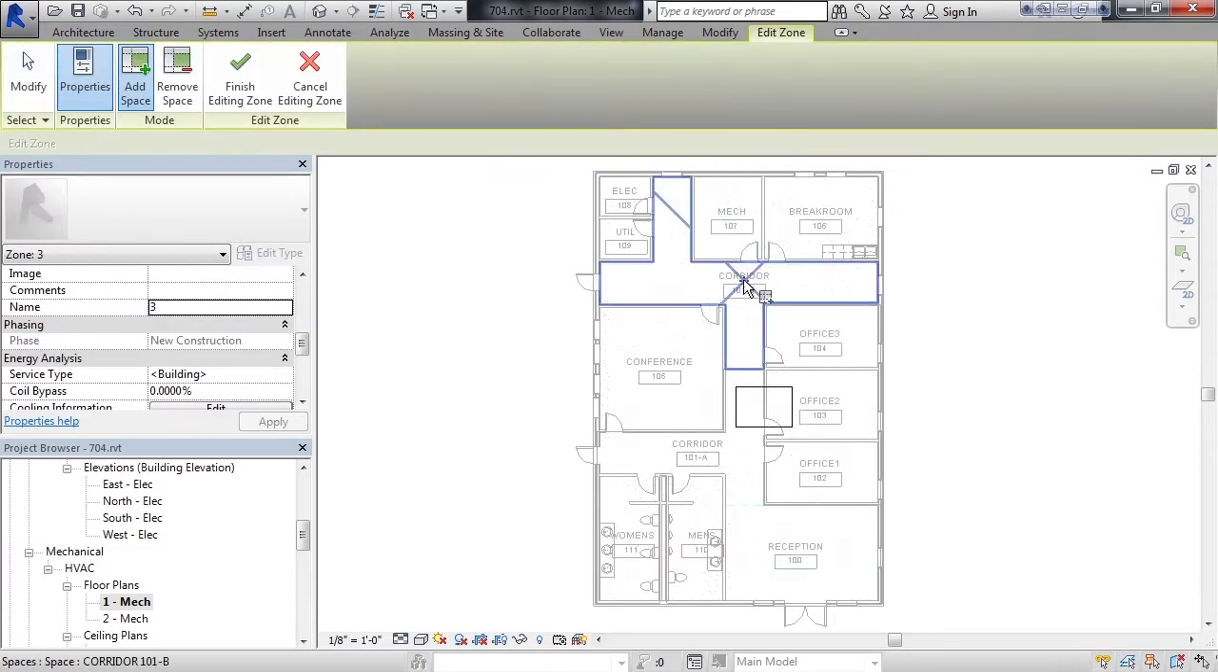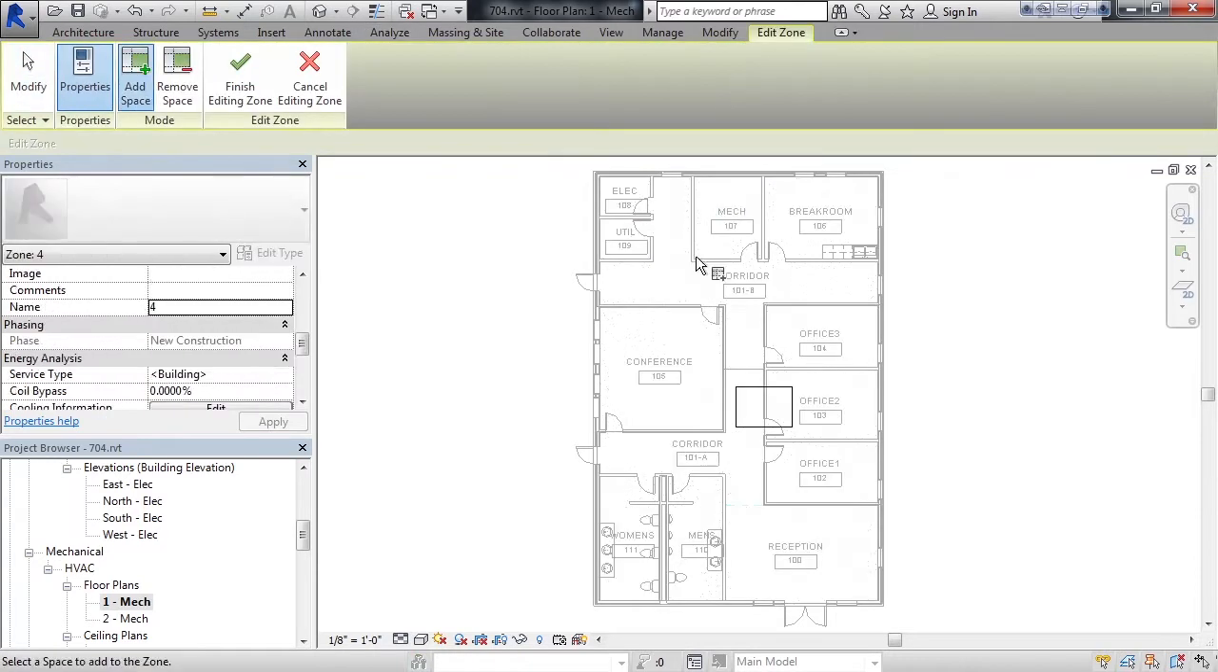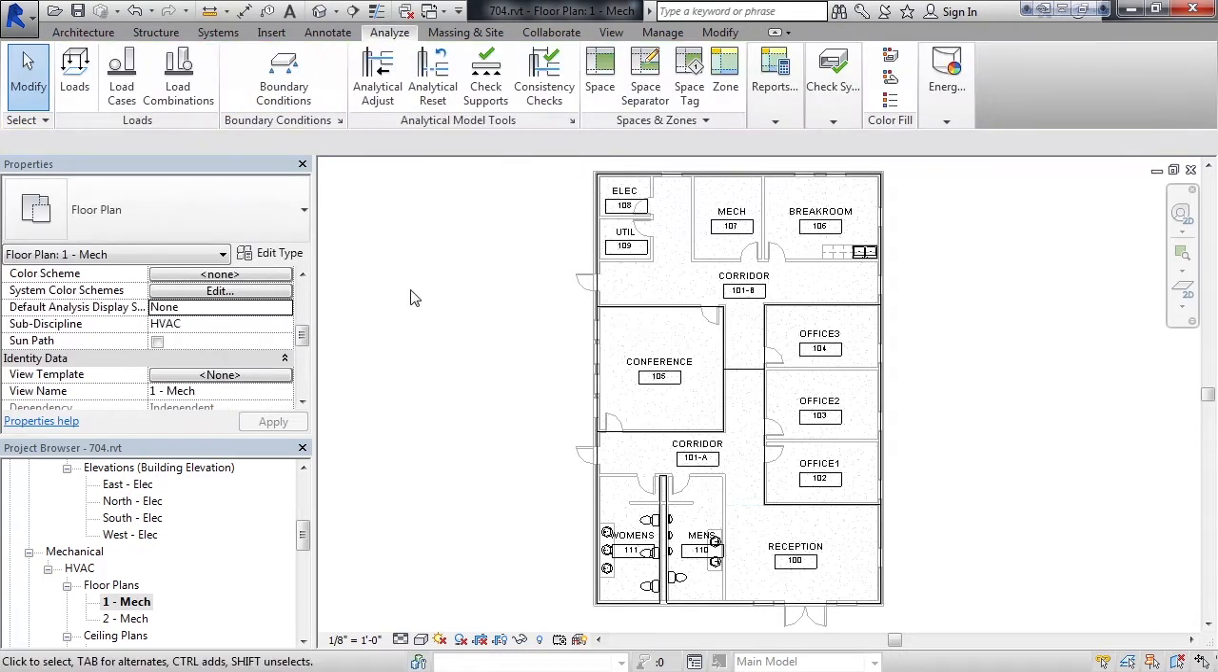This time everything in the back: Corridor 101B, the break room, mechanical, utility, and electrical. Finish. Then finally, click Zone one more time and click Conference, and then finish editing. And what we've created now are 4 zones inside of our building.